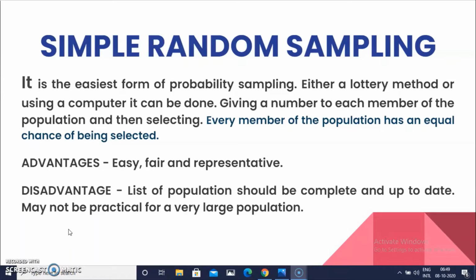The random numbers will be selected either using a lottery method or using a computer or in some other way. The selection will be done on a random basis so that every member may get a chance to be included in the sample. So here the advantage is that it is easy, fair and representative. There is no subjective bias. The researcher can't decide whether that particular person should be included or not. It is all based on this random basis.